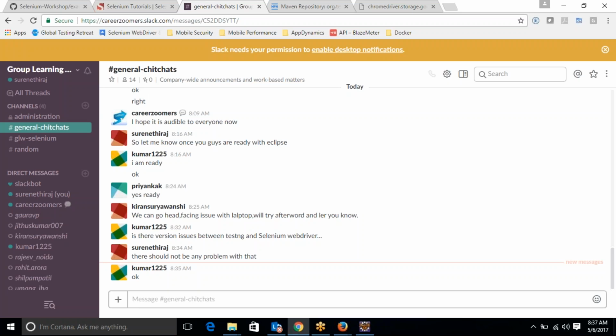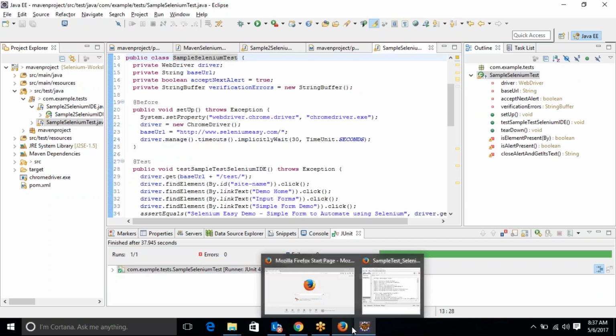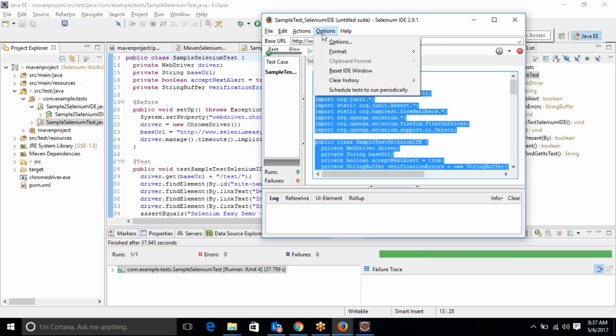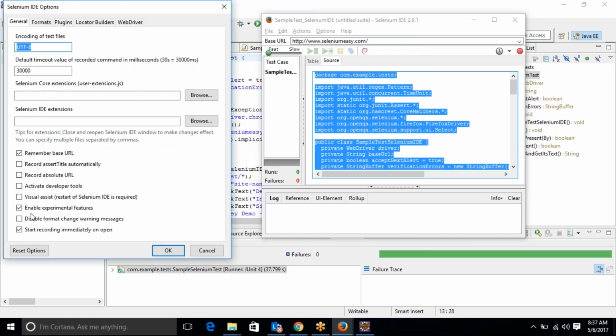Hi, Suren. I would like to ask, I couldn't see the Java code in the IDE. Am I missing something? Because all I see is HTML code. You have to go to the options. Click on options again, and then ensure that enable experimental feature is clicked. Yes, it is.